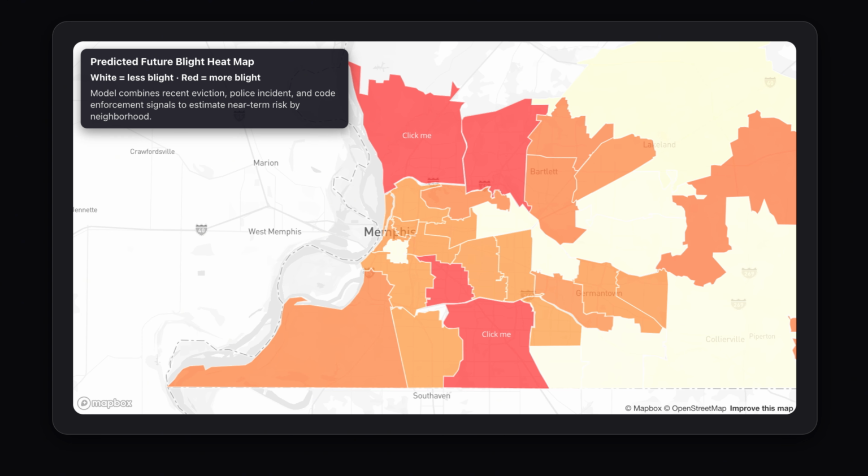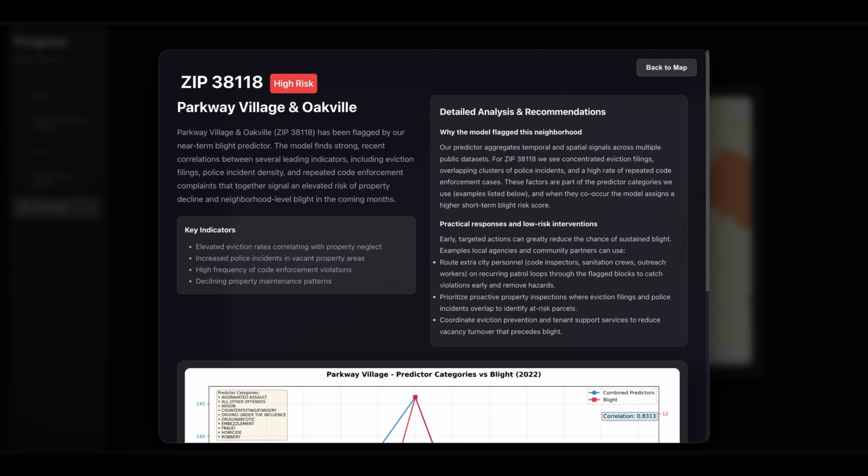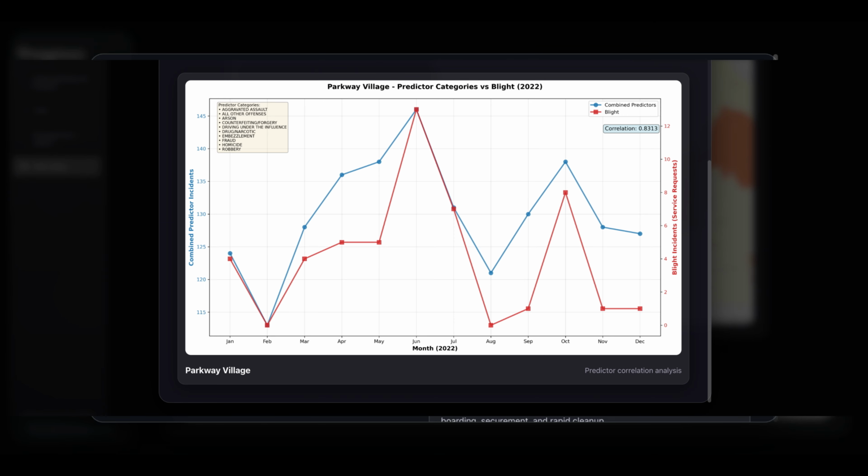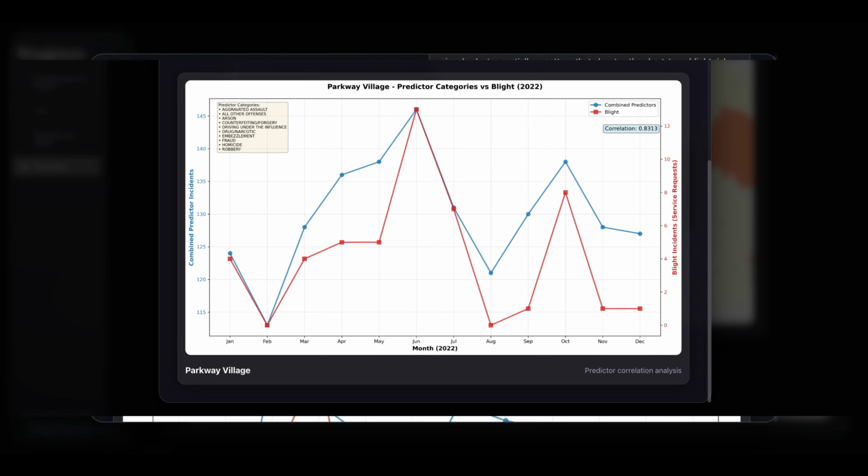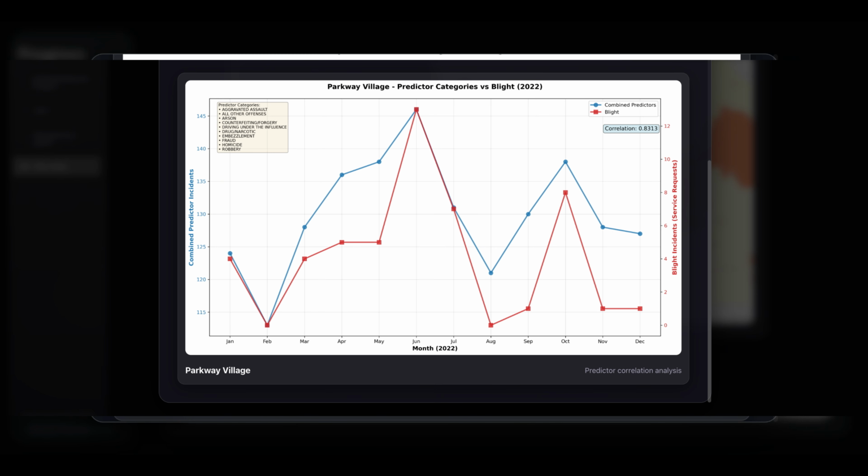So what does this mean? Here we've constructed a map showcasing future predicted blight in the city of Memphis, with neighborhoods being deeper red indicating more blight. Clicking on one of these high-risk neighborhoods, we can see a detailed description of how we know that there will be more blight in this neighborhood, with a detailed graph showcasing this based off of our data. So according to our algorithm, our blue line, our predictor data, shows how data like robbery, homicide, and fraud can lead to an uptick in blight.